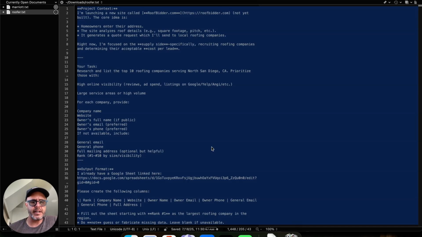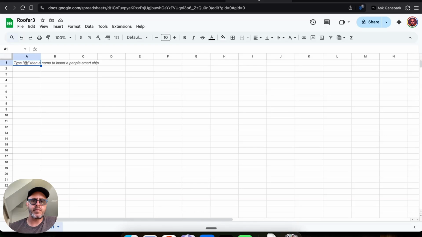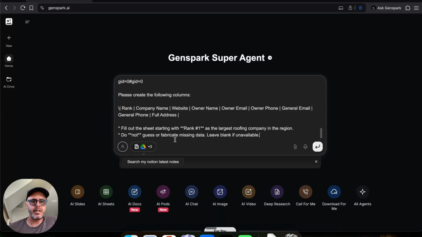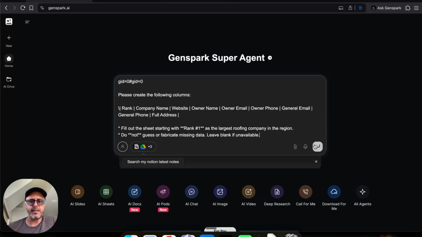I have a prompt written out. What I've done is I've given it access to this Google Sheet, which I've opened up, and I'm going to write the prompt in here, which basically tells it to go do the research, find the top 10 roofing companies in the San Diego market, and go ahead and fill out the spreadsheet with the results that you gathered. Seems reasonable, seems like something anybody could do, so let's see if the browser agent can do it.